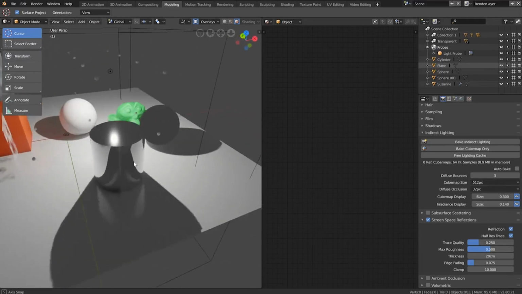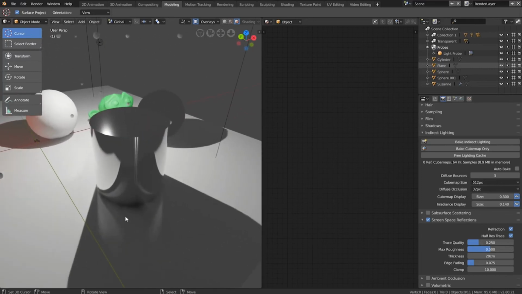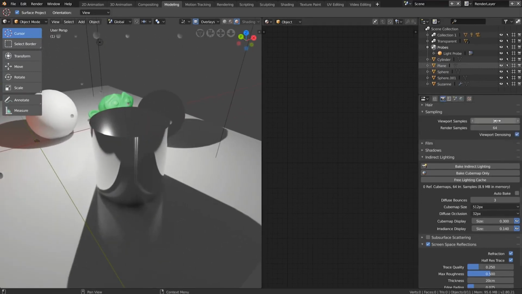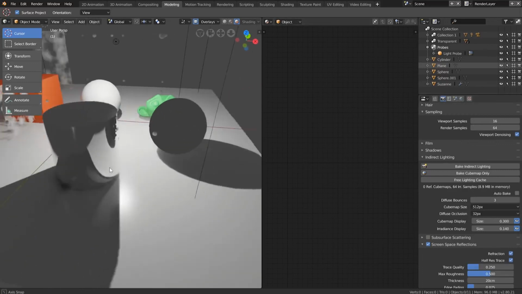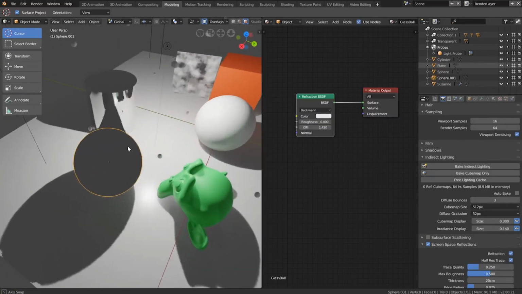And you'll notice some of this is a little bit noisy, and that's due to our sampling. We can come to this and set that way higher. So let's set that the same as the renders, just set that up to 64. And you can see now it's starting to look a little bit cleaner there. But if we want to keep things nice and fast in the viewport, we can just lock it down to something lower. We've also got refraction enabled here, and that allows us to come over to this sphere object that we've got.